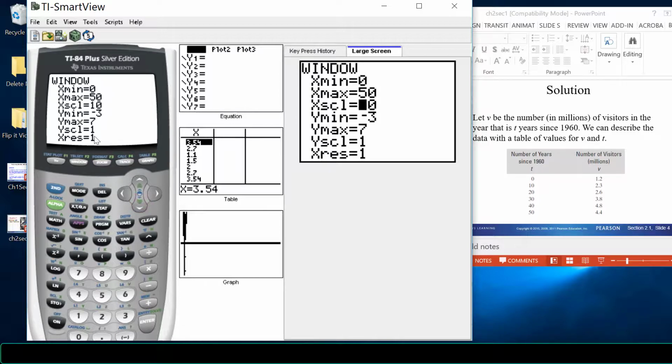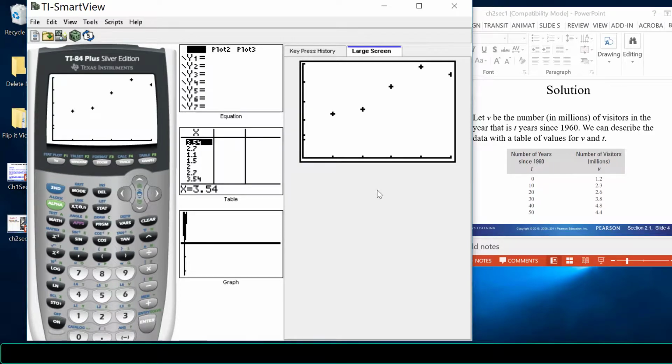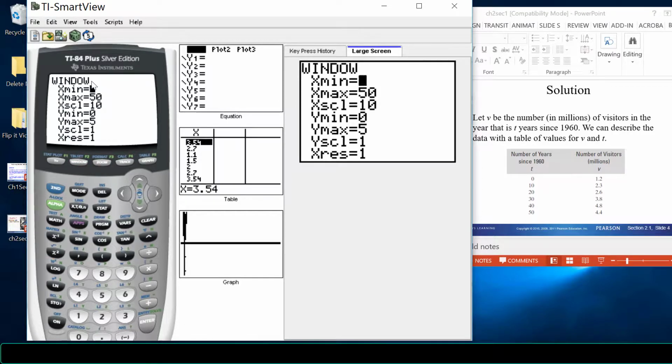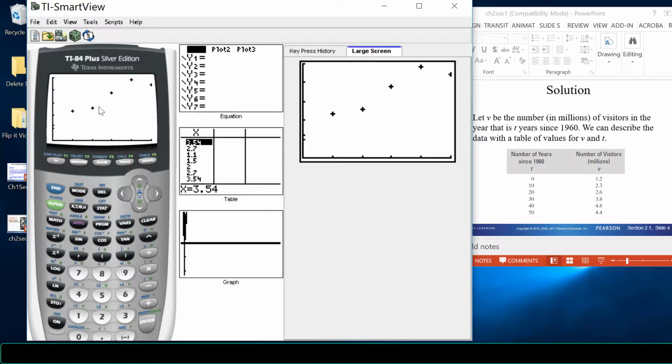All right. The y minimum. Well, this just goes from like 1.2 to 4.8. So I don't really need very big numbers. Let's just go from 0 to 5. Leave the scale alone like that. And now we're ready to graph. So it'll look like that. Okay. When you're done with this, on this screen, make sure you type in all these numbers the way I have them here. And when you're done with that, hit graph. And it should look like that.